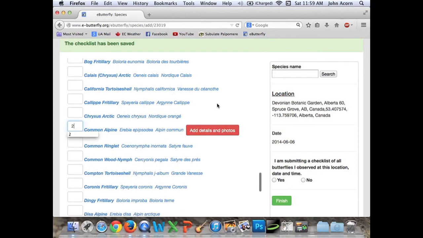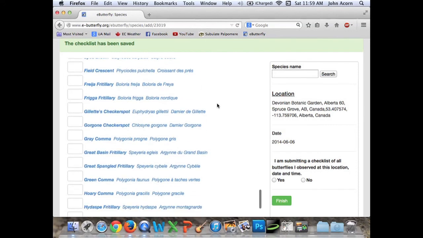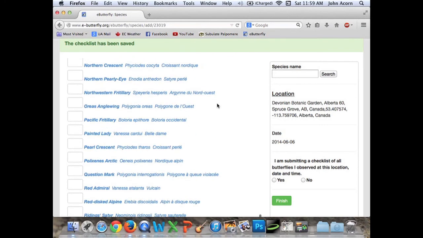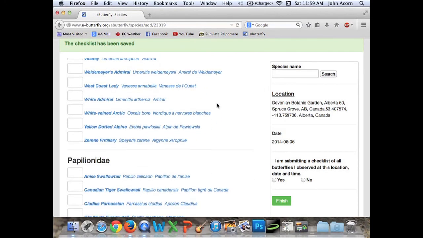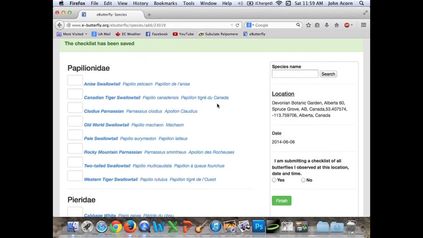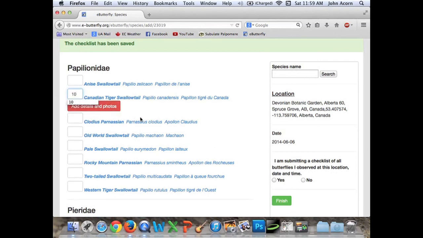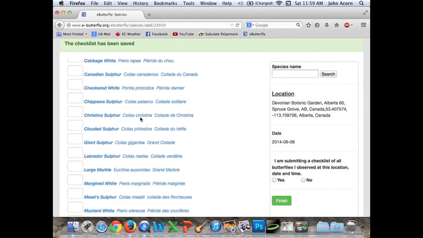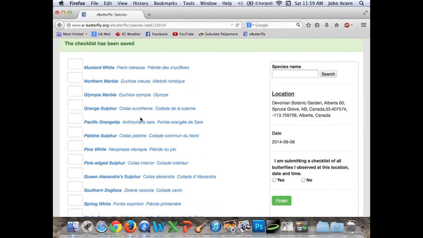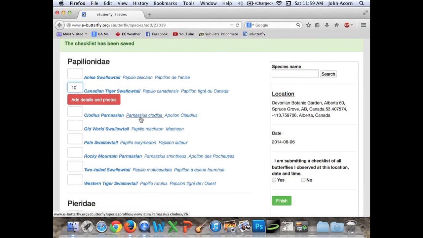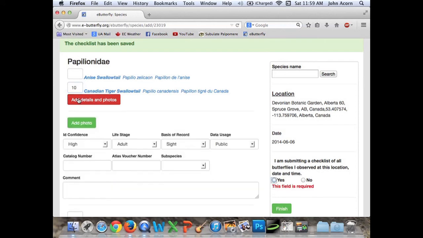Oh, by the way, we're now in the Nymphalidae, the brush-footed butterflies, and there were 2 common alpines. Do I want to add details and photos? No. I'm just simply going to report those in a straightforward fashion. Move on to the Papilionidae, which is, of course, the swallowtail family. There were 10 Canadian tiger swallowtails. Did I see anything else? Any whites? No. So let's do just the Canadian tiger swallowtails, and I am going to add a photo.